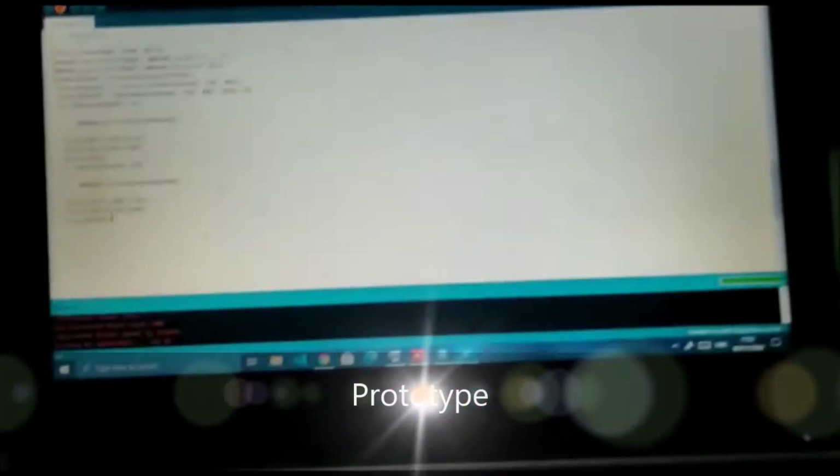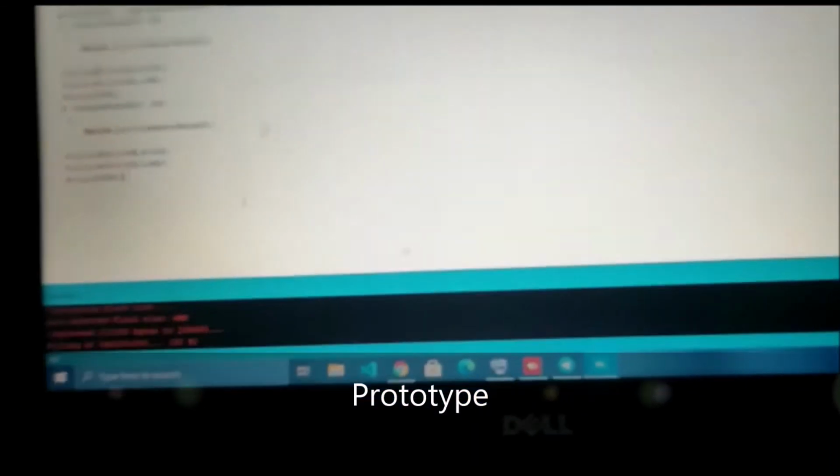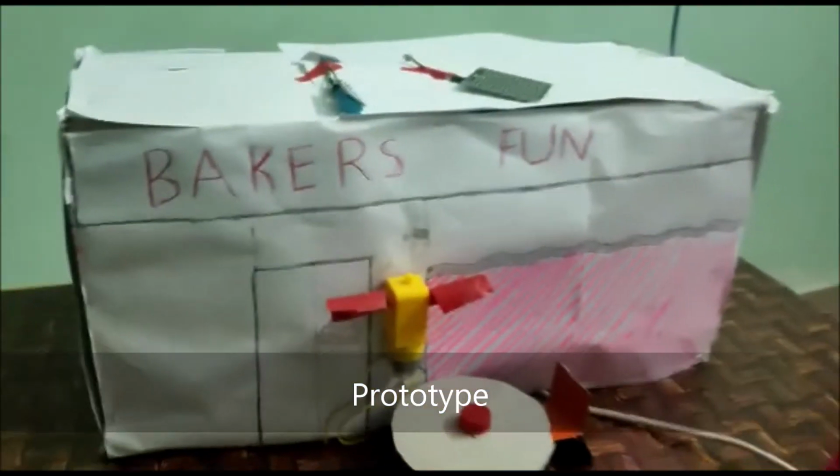Hello everyone. Our project prototype is Smart Train Locking System.